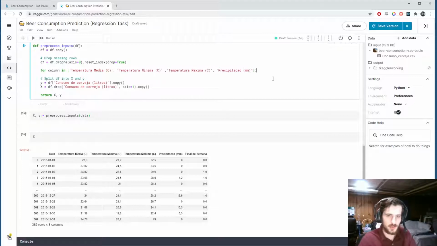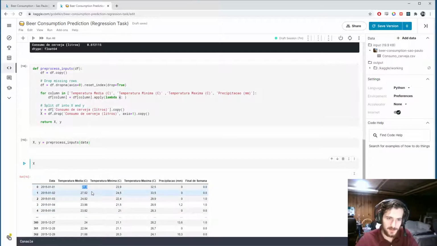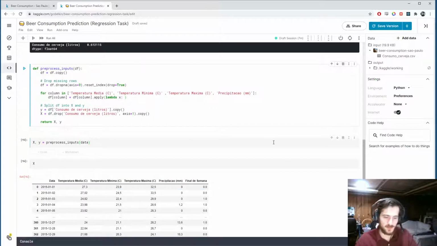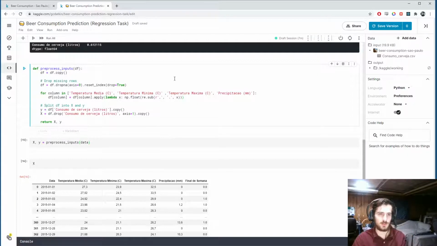Alright, so for each column, df[column] is going to equal df[column].apply. So we're applying here a lambda function that takes a given x, which will be a given one of these values, and we're going to replace x with re.sub, and we're going to target any commas we find and replace them with periods, and we're going to apply that to x. And then when we're done, we're going to turn it into a float. So np.float of that. So what this is doing is taking x, which is a given one of these strings, replacing commas with periods, and then turning it into a float at the end. So we should have everything in numerical form when this is done.